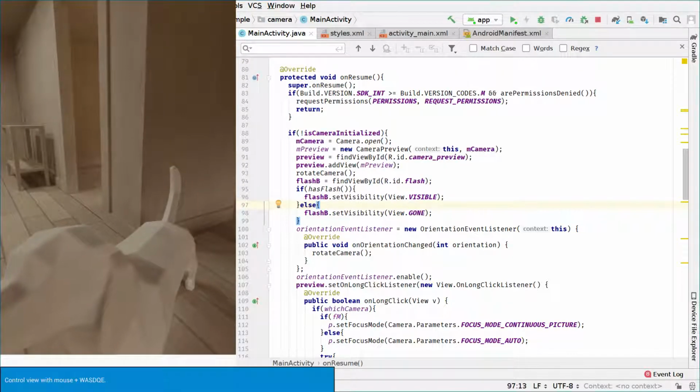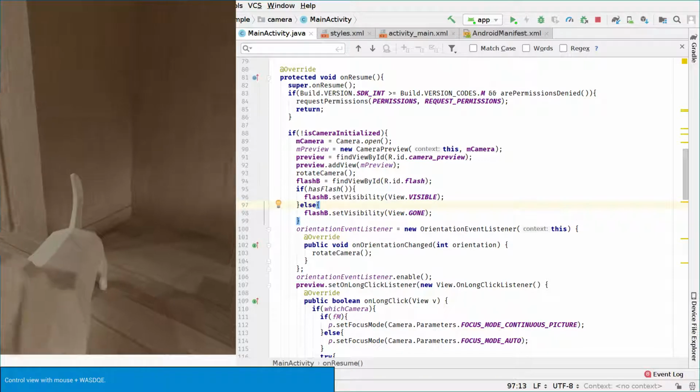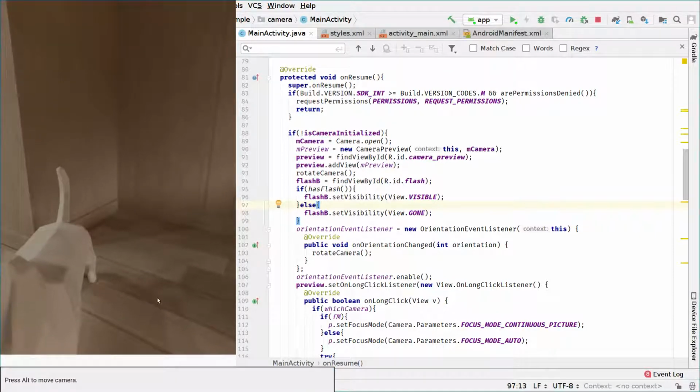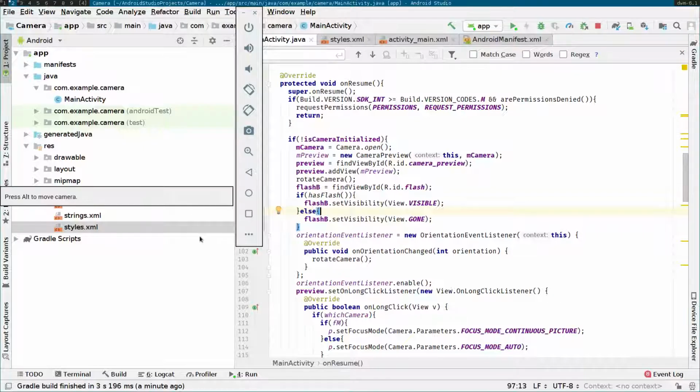So let's see if I can move this a bit. There we can see that this bar is just empty. Why is it empty? Well, because the emulator doesn't have flash. But if your phone has flash, then the flash button will appear right there. So we will have to add more features and make sure the app works correctly. For now we will focus on adding more features.